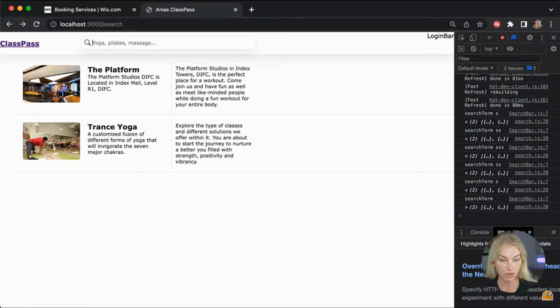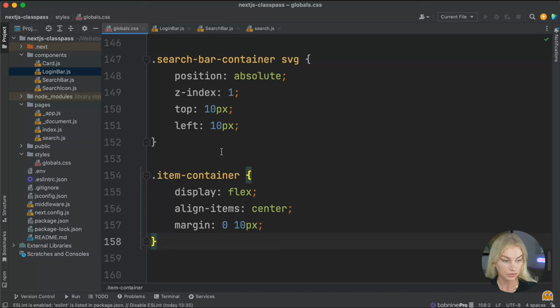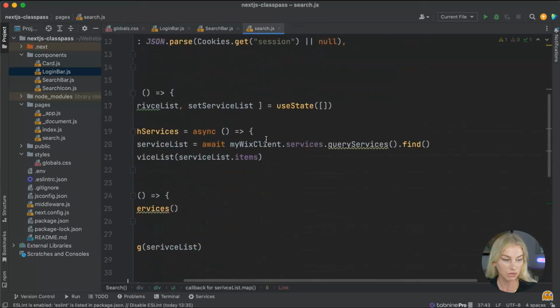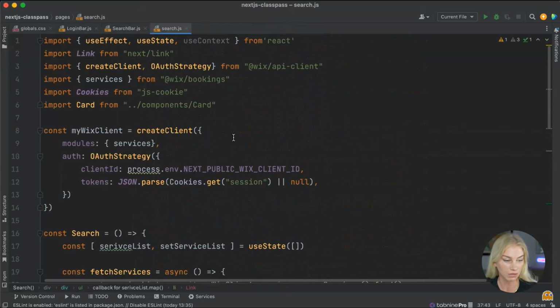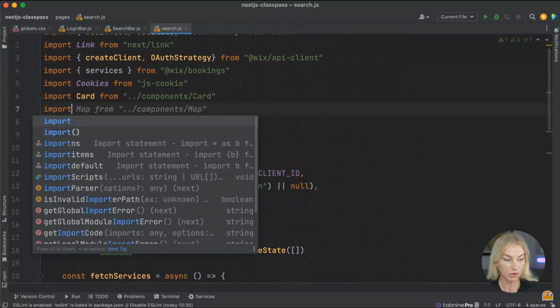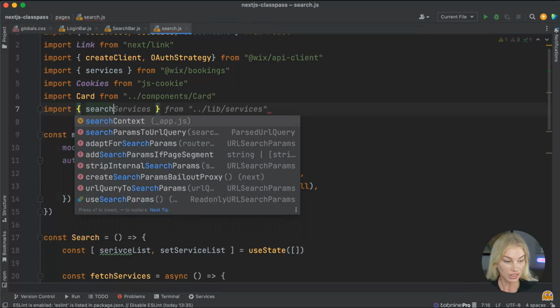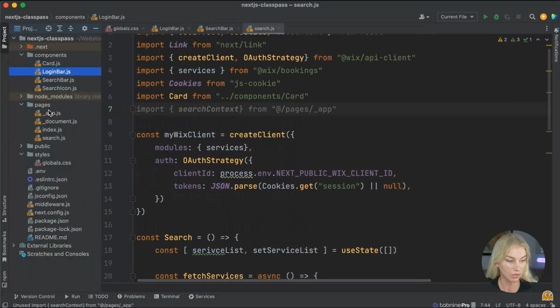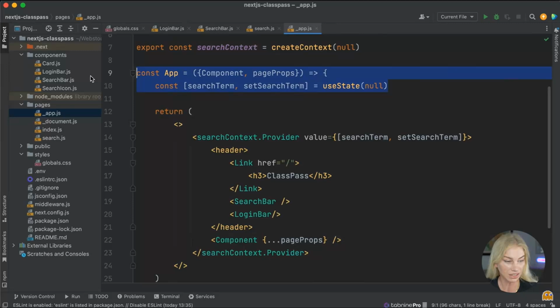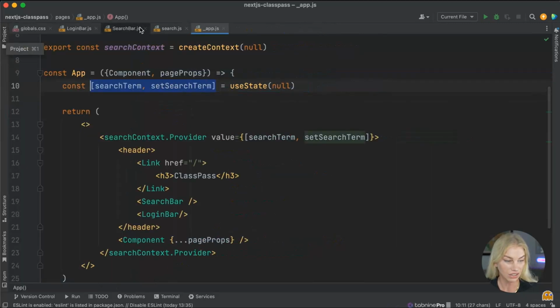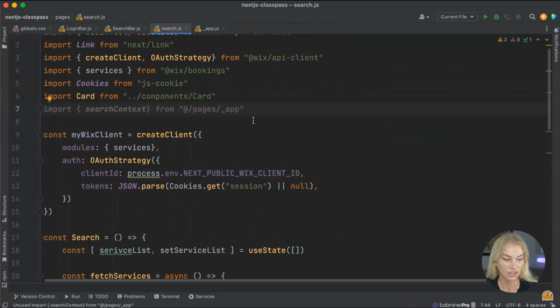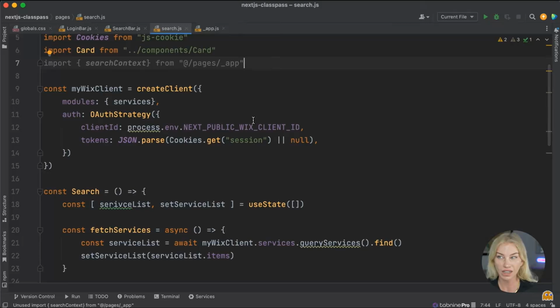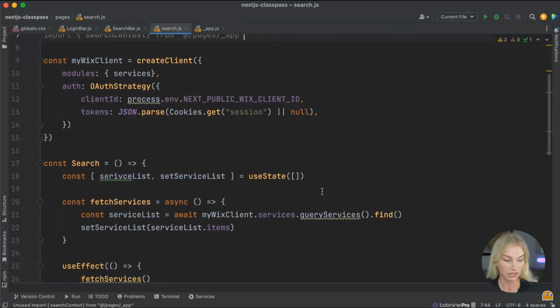Let's hook up the search bar next. So back on the search page is where we're going to do this logic. I'm just going to minimize that. Let's import search context from pages app. So once again, we're just importing the context here. And now let's get it. Let's go ahead and do that down here.